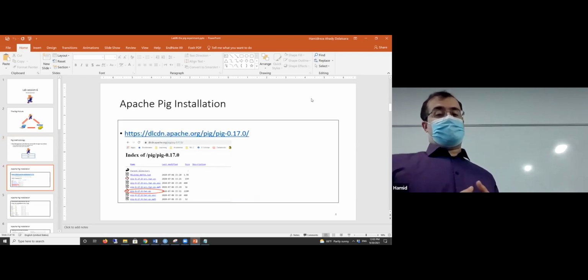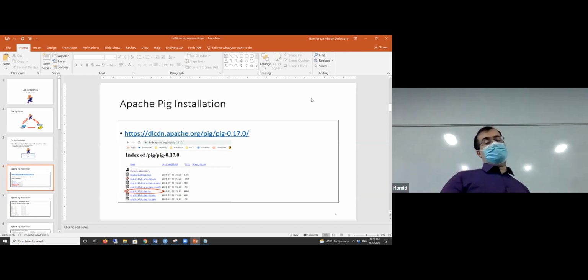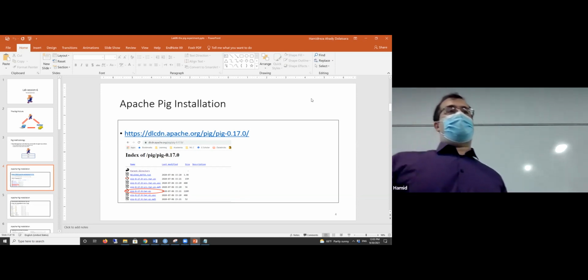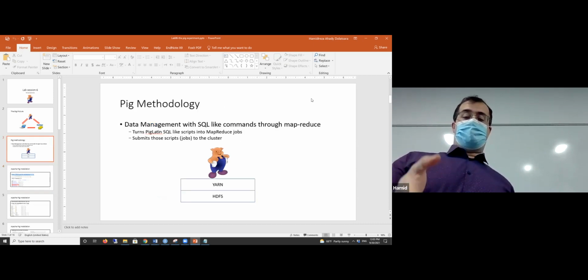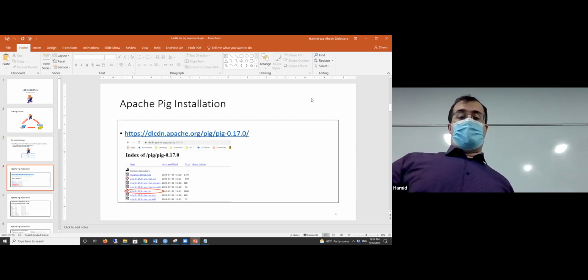Okay, first step, we need to download and install Pig. Keep in mind that for today's class, I assume you are already able to install Hadoop and Yarn. Otherwise, you cannot run the commands, at least most of them. So you should have Hadoop and Yarn already built in your system. As you see here, if you don't have Hadoop, HDFS and Yarn, you cannot run Pig scripts. Okay, so I put the link.